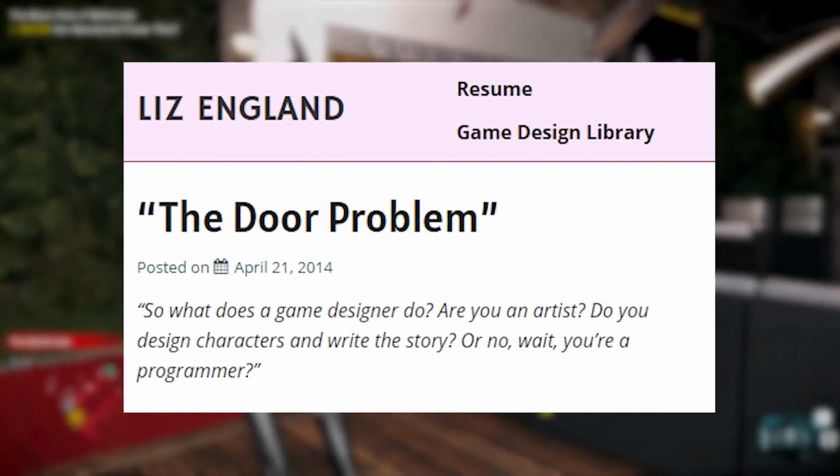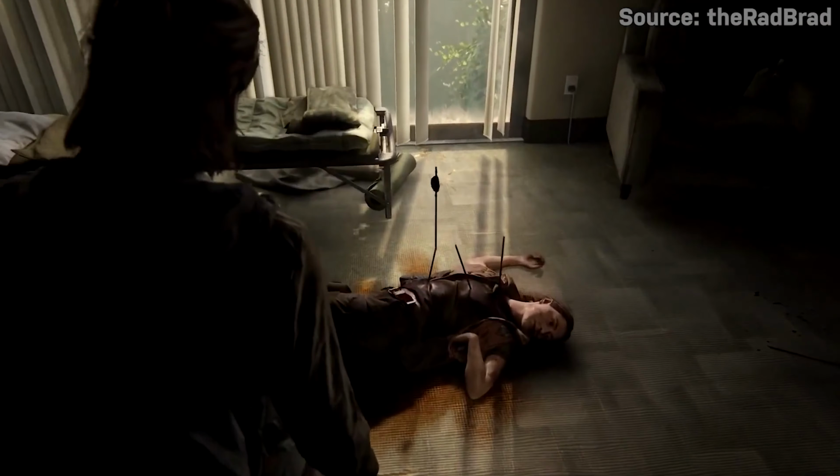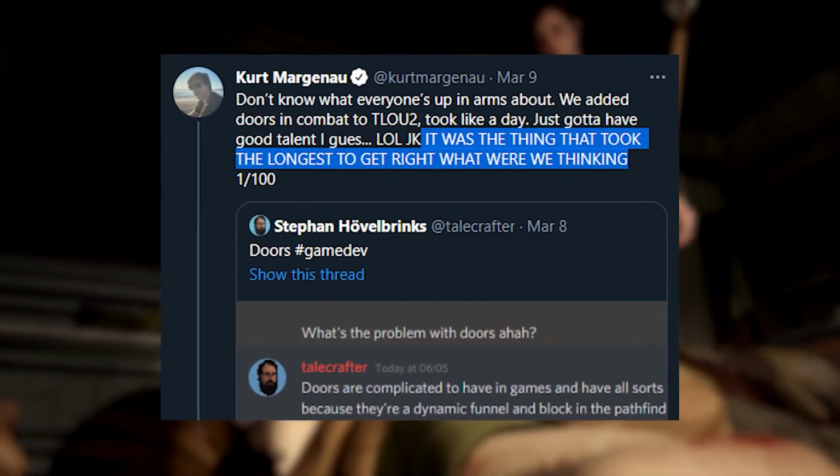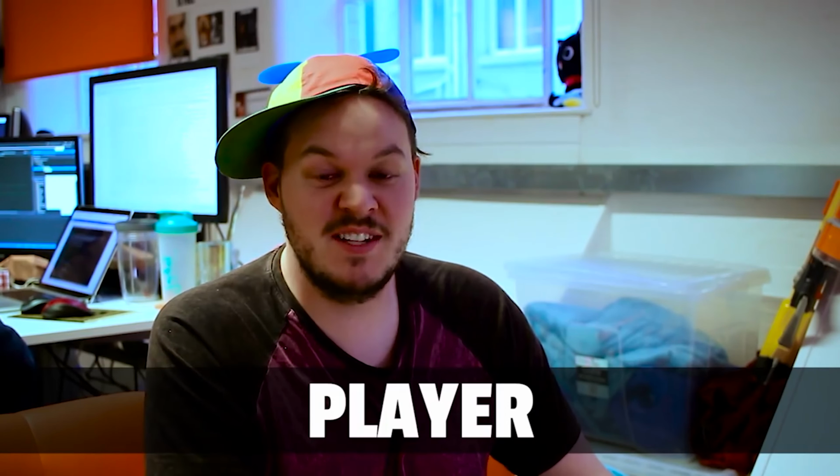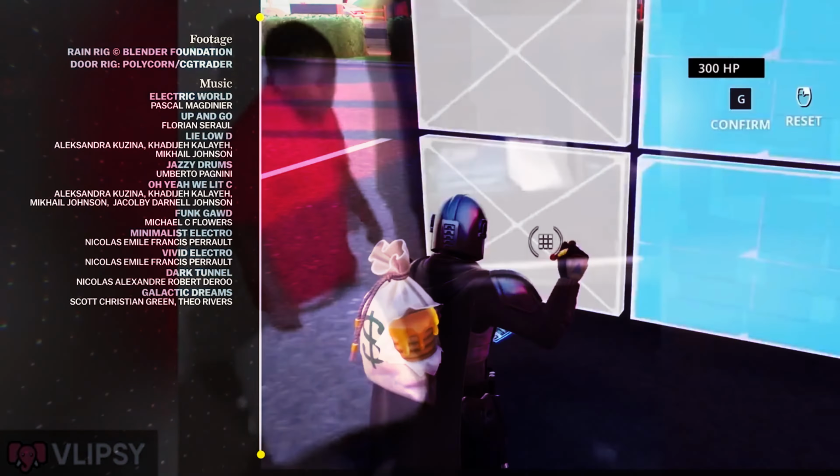The door problem. Dang. It was the thing that took the longest to get right. What were we thinking? I totally did not even realize there was a door there. You have to consider every other situation, every other system.